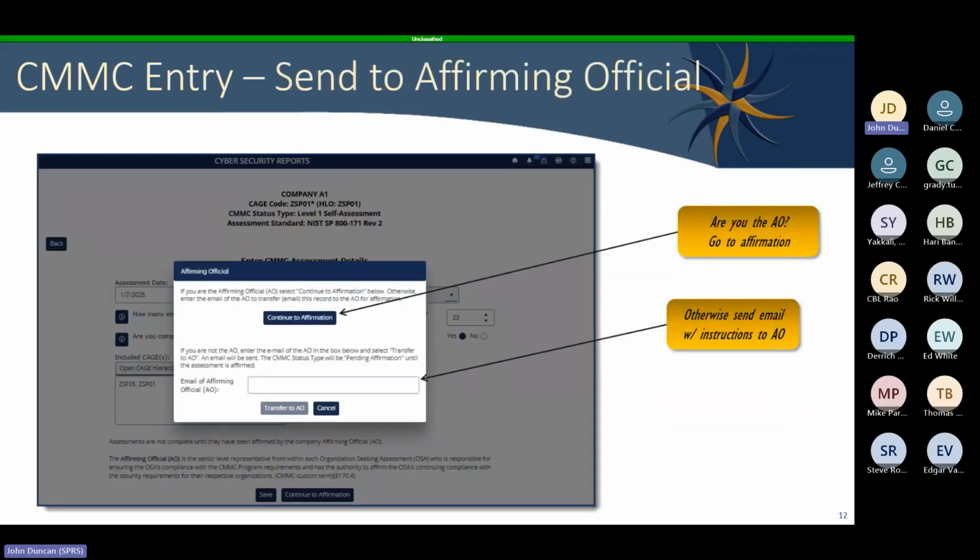So we're going to go to affirmations. You can click on continued affirmation. It's going to bring up this window. As you enter these, if you're the affirming official, the person that actually does the affirmation, you can click on continued affirmation and do the affirmation right now. Usually, most people, like small companies, this is the case. For larger companies, you probably have an IT person filling out the first part because they understand the questions. And then you have an officer that you have to send an email to say, okay, I've done this. Go into SPRS now and do the affirmation.